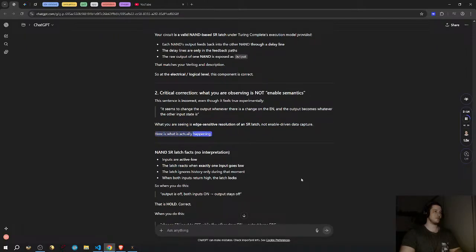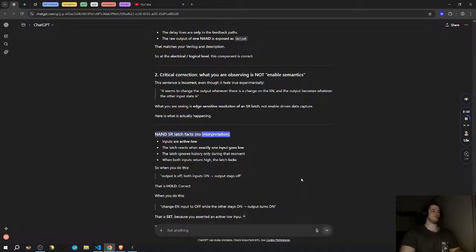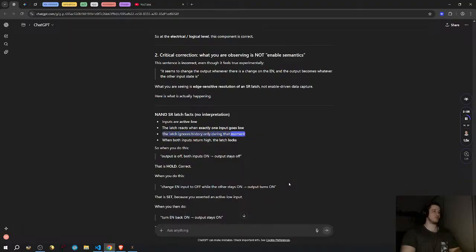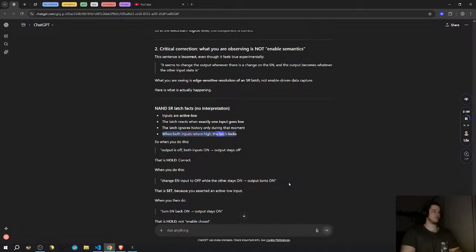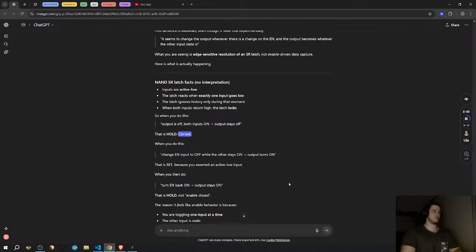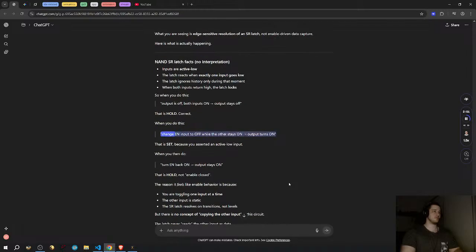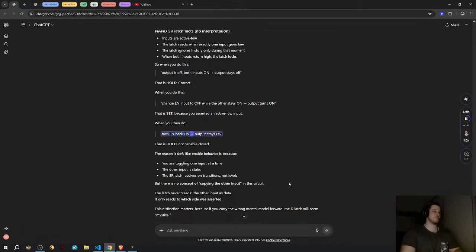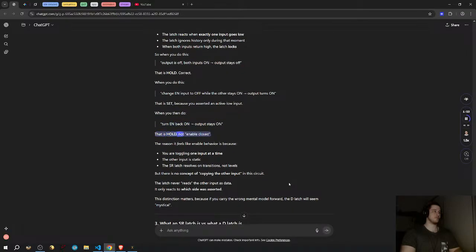Here is what is actually happening. NAND SR latch facts, no interpretation. Inputs are active low. The latch reacts when exactly one input goes low. The latch ignores history only during that moment. When both inputs return high, the latch locks. So when you do this, output is off, both inputs on, output stays off. That is hold. Correct. When you change an input to off while the other stays on, output turns on. That is set, because you asserted an active low input. When you then turn it back on, output stays on. That is hold, not enable closed.